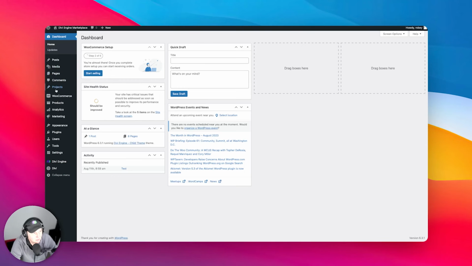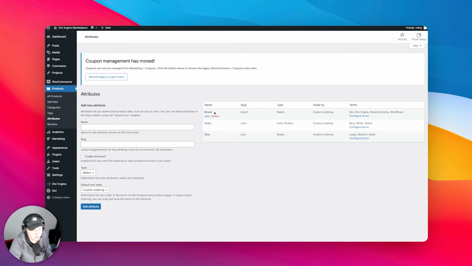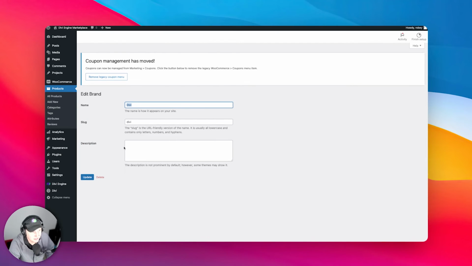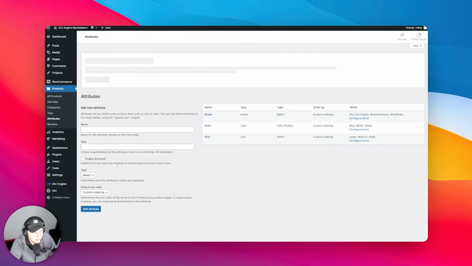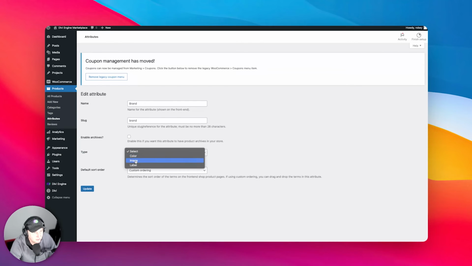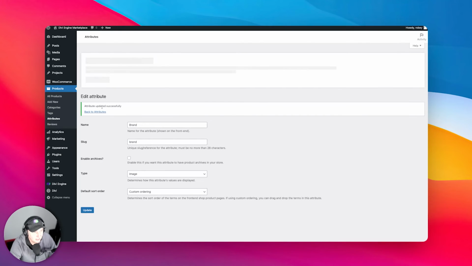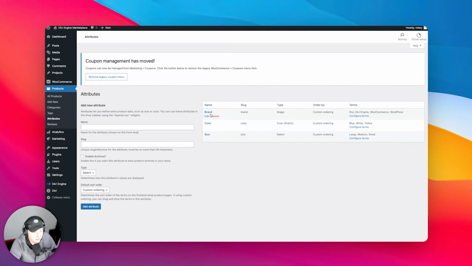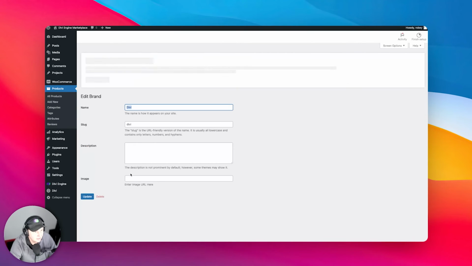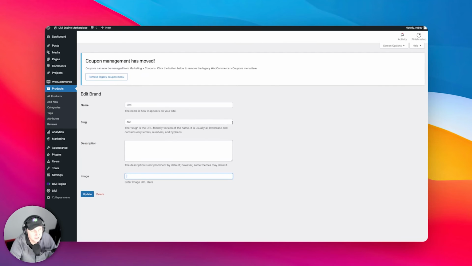So let's take a quick look at my products. And we'll go to attributes. And then if I come here to the brands and click on Divi, for example, there's no image associated. So what you would need to do is set that up as an image attribute. To do that, if you go to brand and click on edit, here you've got the options and you can say image, update. And now I'm going to go back to attributes and click on my brands. We've got Divi. And if I edit that, now we've got the option to add an image URL for each of these items. I'm not going to do that right now, but I want you to be aware of this.